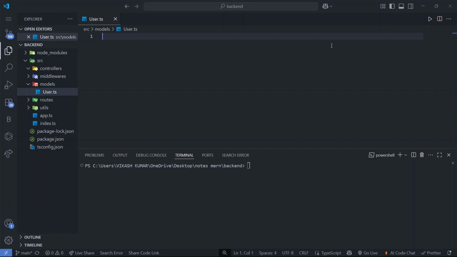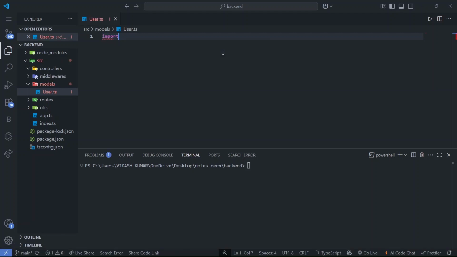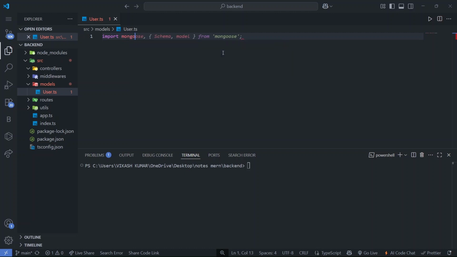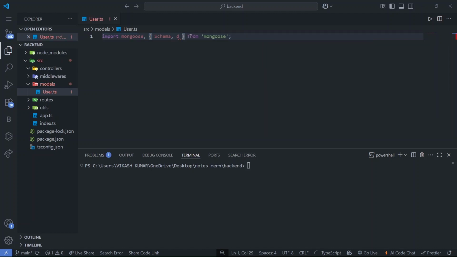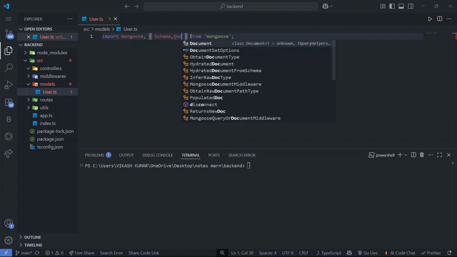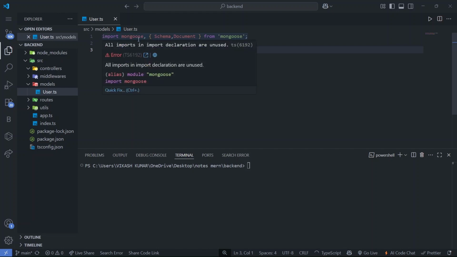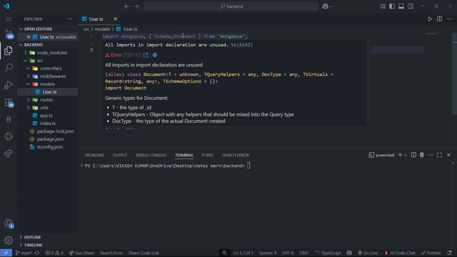So in the user model.ts we are going to import first of all mongoose. So we are going to store all this data in our mongoose, right? So let me import the mongoose and schema, no, and not model, we are going to use document. I'm going to tell you why. So all these things I'm going to import from mongoose: mongoose, schema and a document.